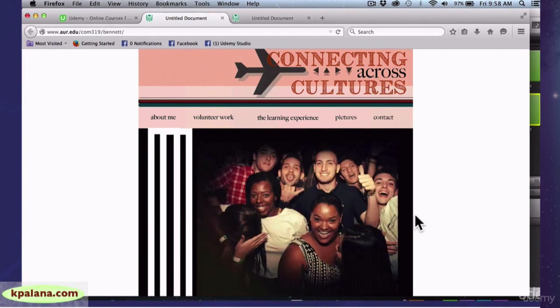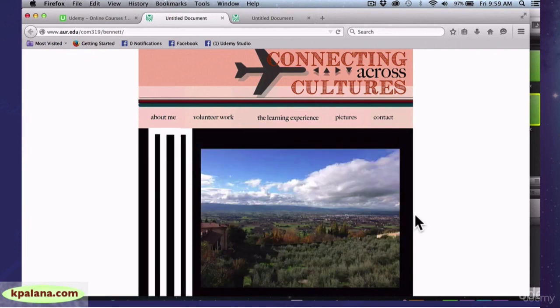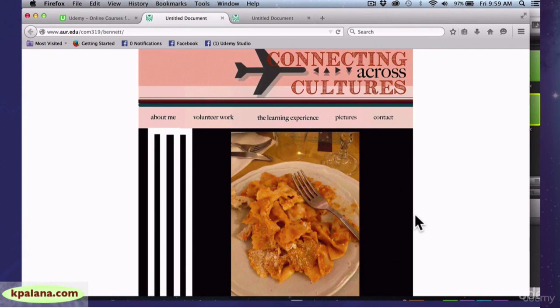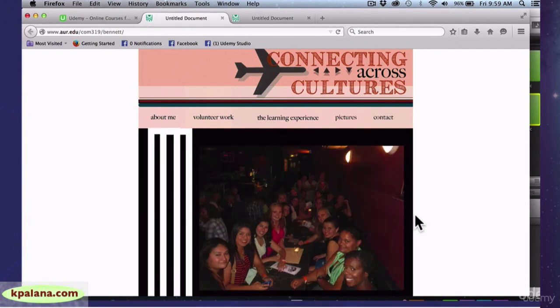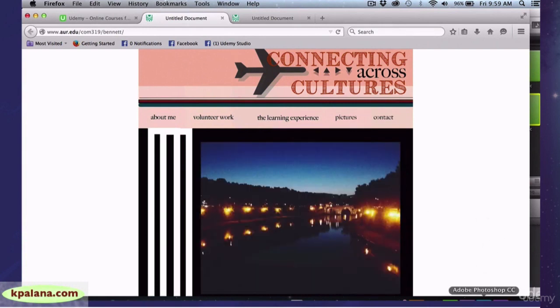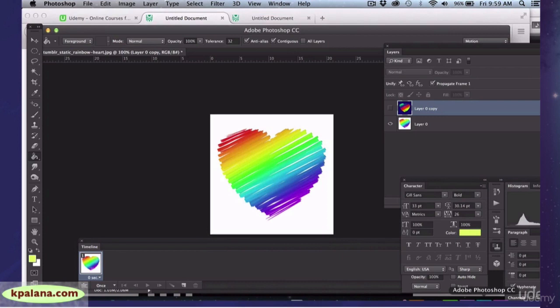What I'm going to show you now is a way to make a slideshow where the images fade in and fade out. So if you want a smoother transition, then you can use this other way of making an animated GIF. Okay, so I'm going to click on Photoshop, and I'm in Photoshop.